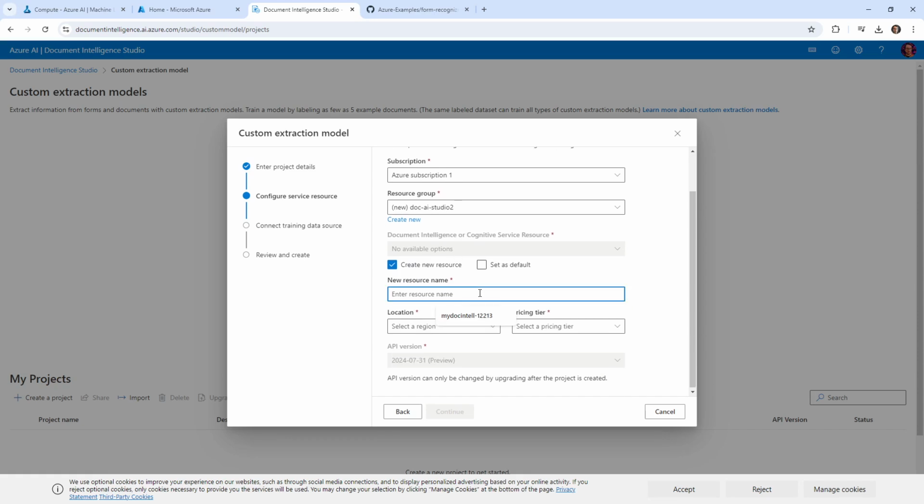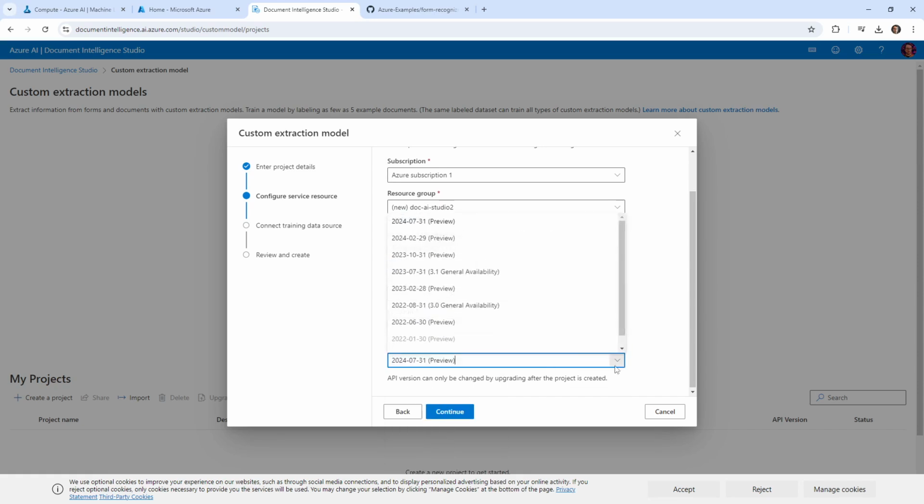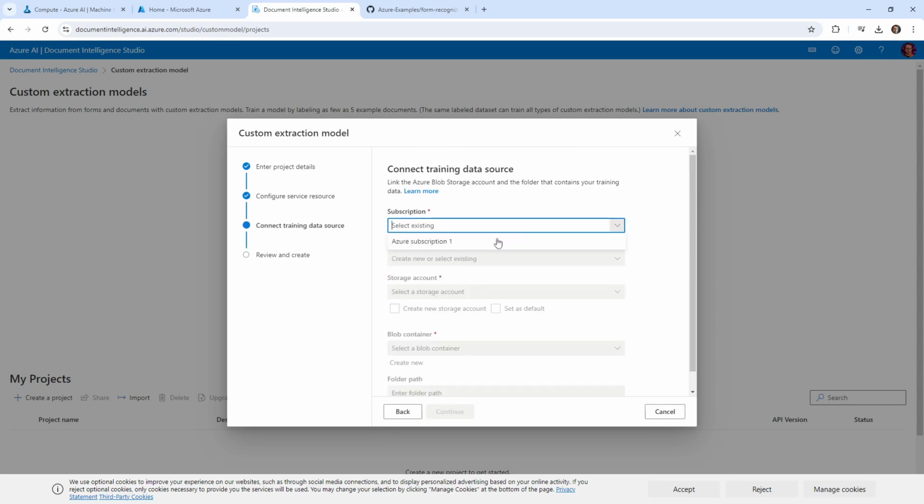We're going to create a new resource. So my doc AI resource. I'll put some random numbers here. I'm going to choose East US. I'm going to choose standard since I'm pretty comfortable with standard. I'm going to go with whatever the latest one is here. And then we'll choose our training data source.